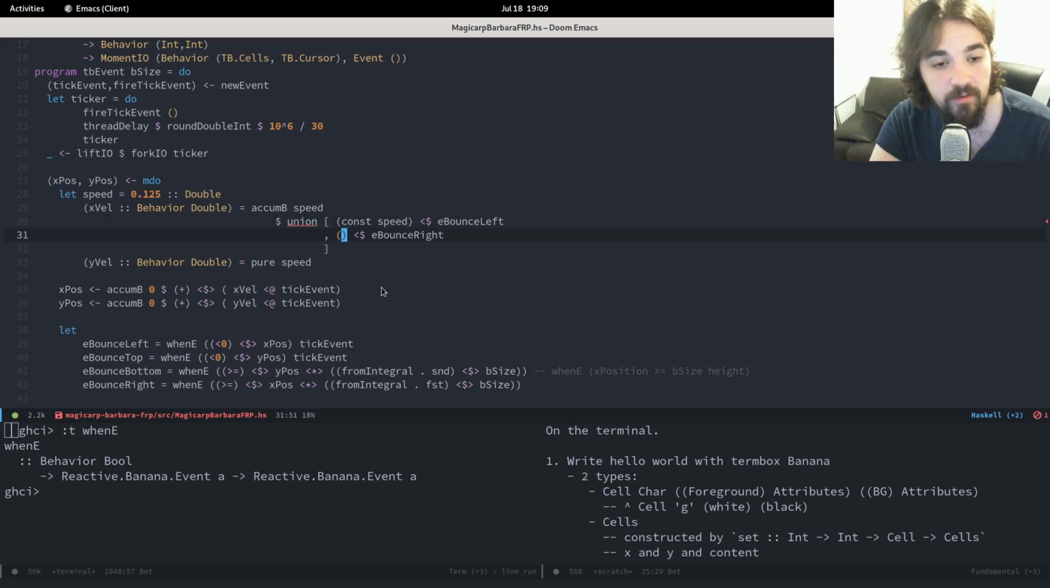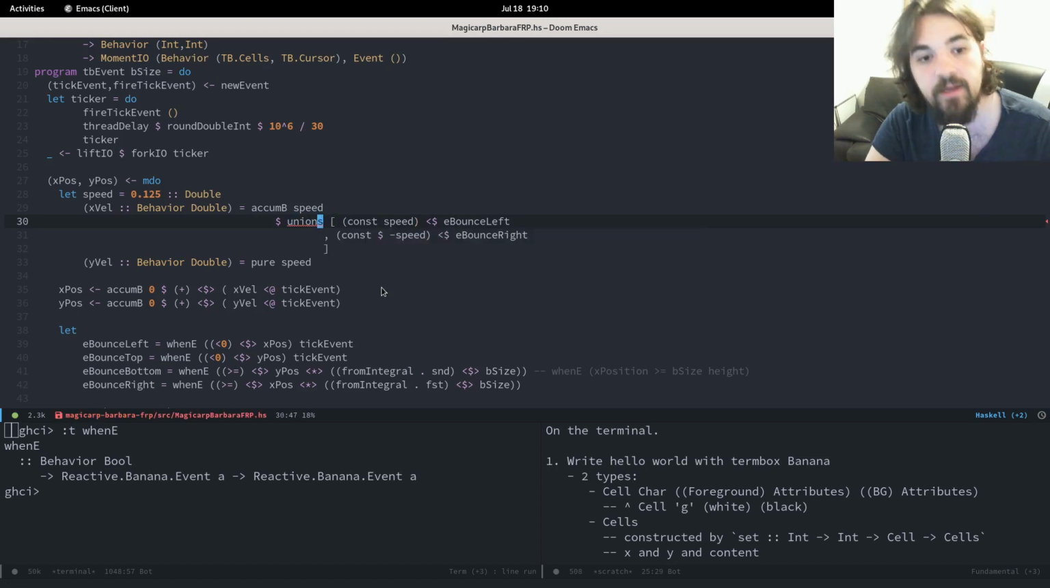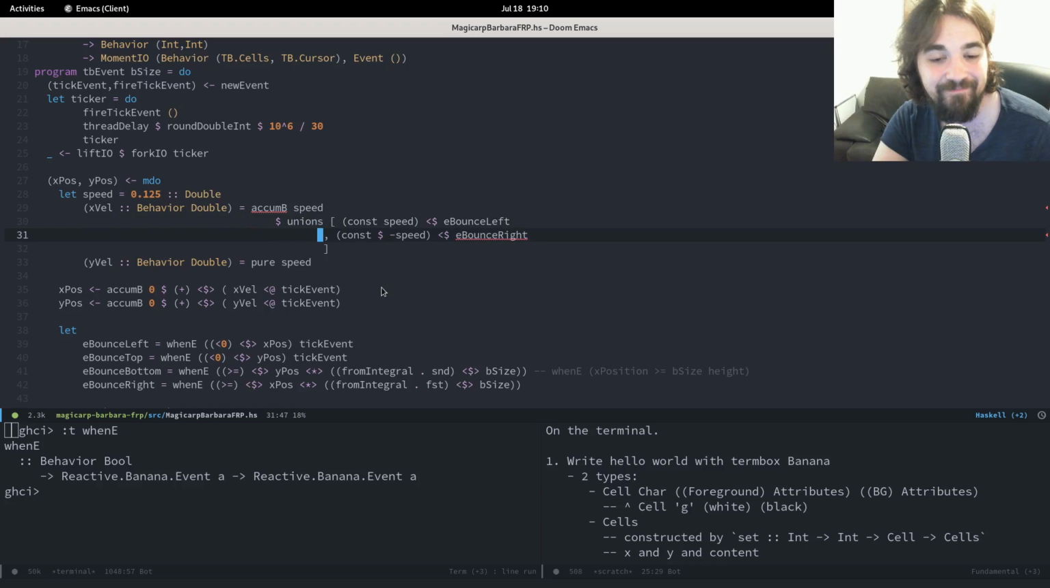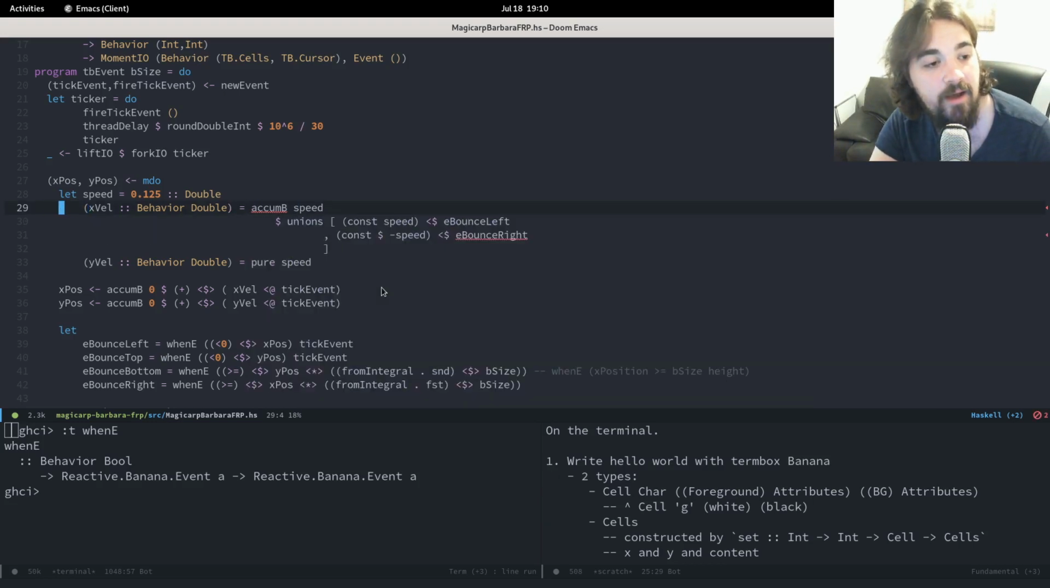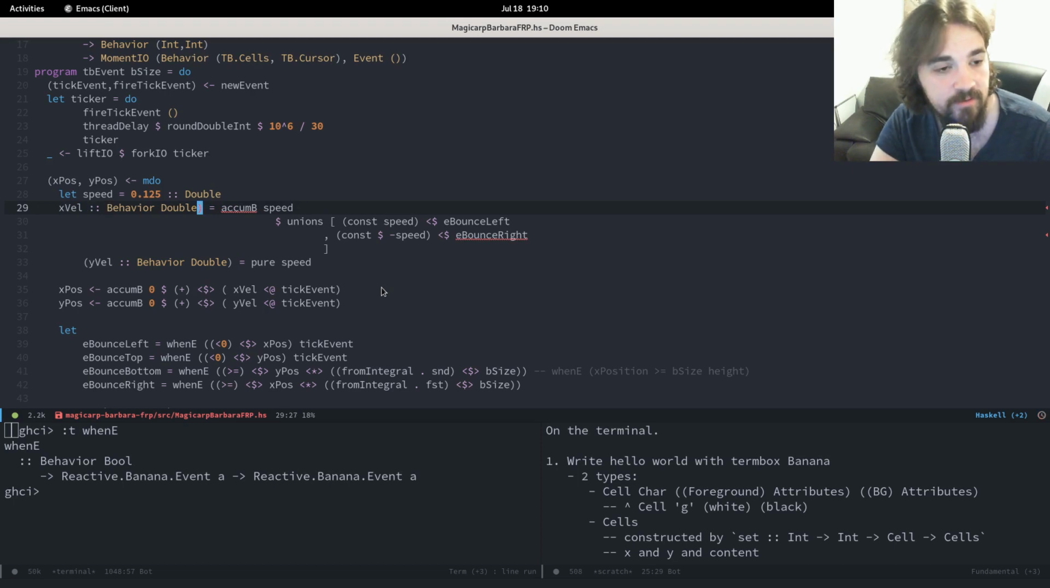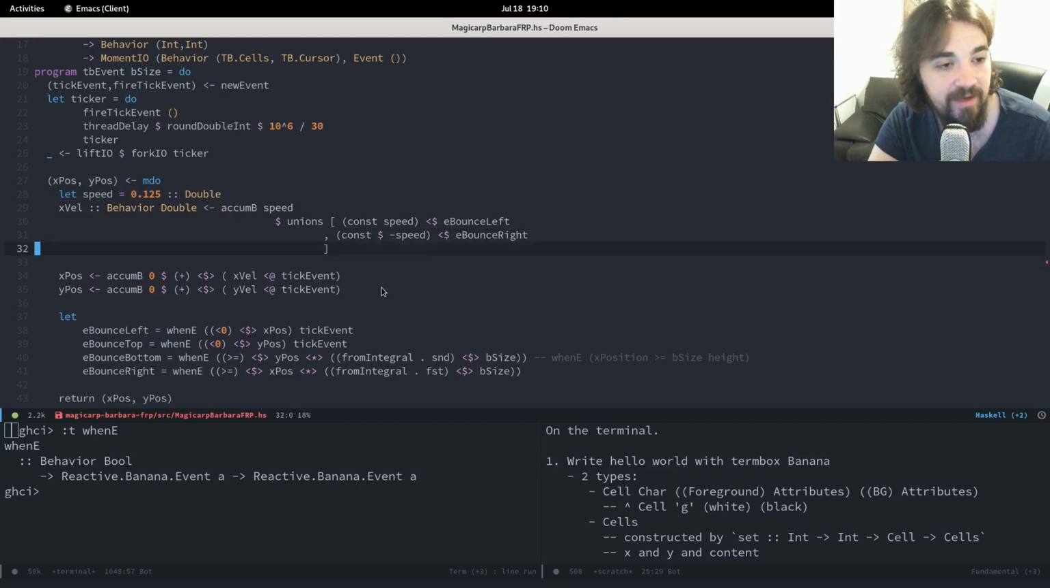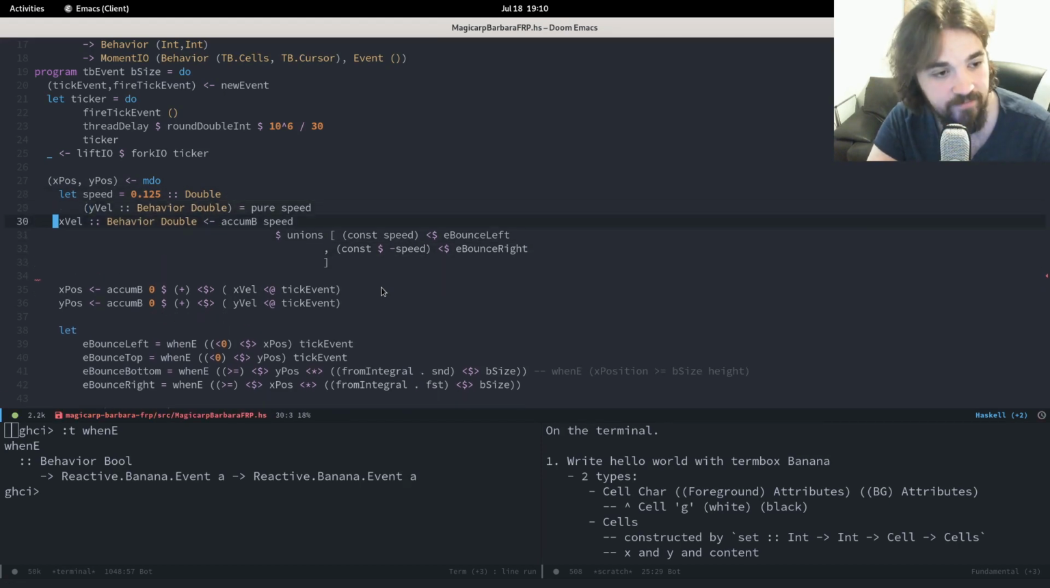If we bounce on the right side of the screen, we want our behavior to be negative, or our speed. So it will be constant negative speed. And it's actually called unions and not union. And it doesn't work because this is in the moment monad and not a valid let value. So you have to unbind it.